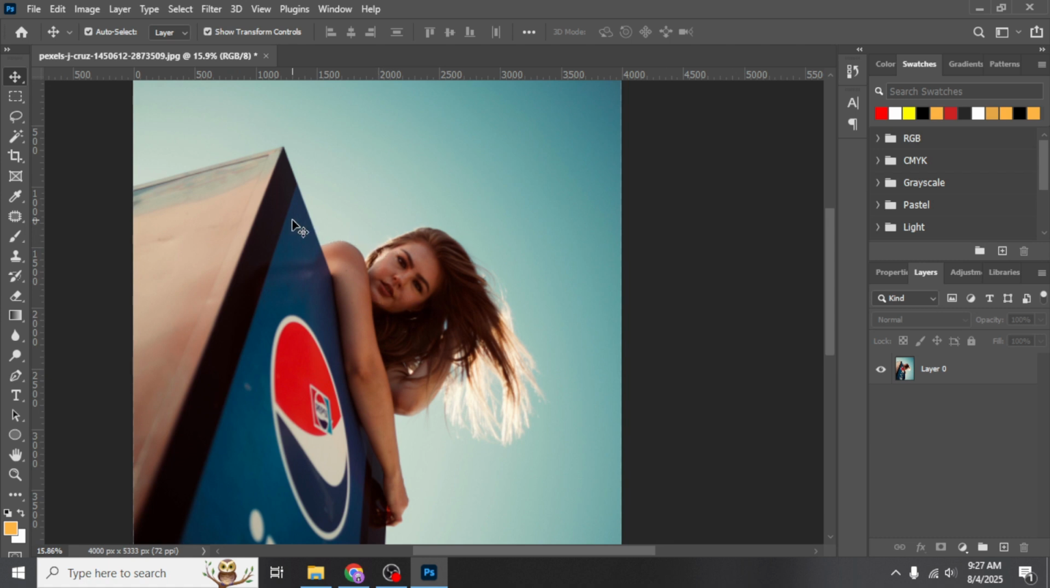Let's dive in. First, start by opening up Adobe Photoshop on your computer. If you haven't already installed Photoshop, you'll want to do that beforehand. Once you have it open, you'll see the workspace ready to welcome your creativity.